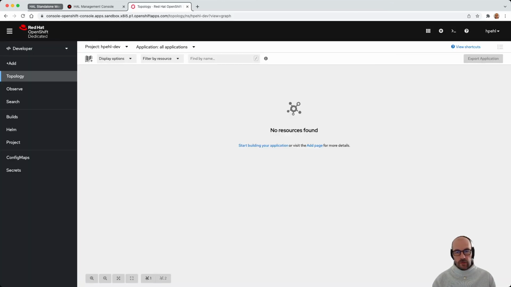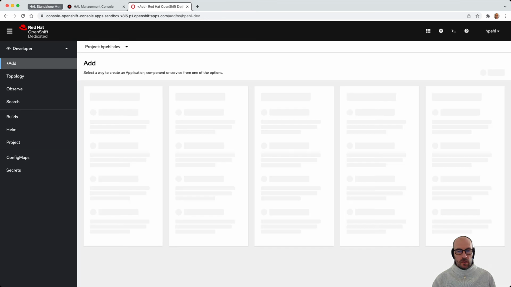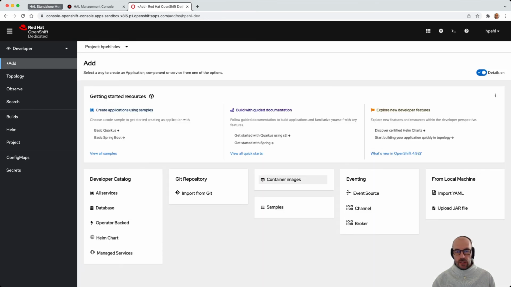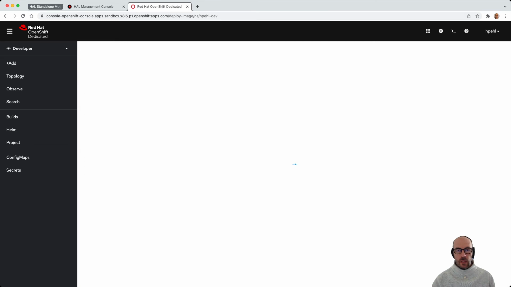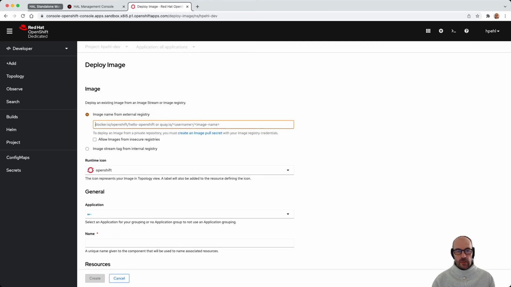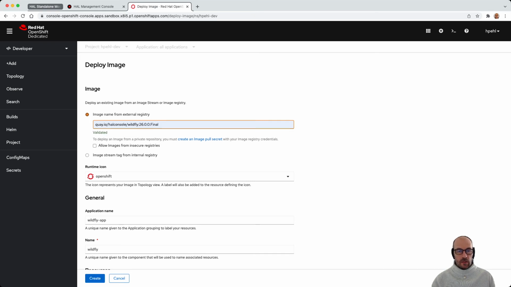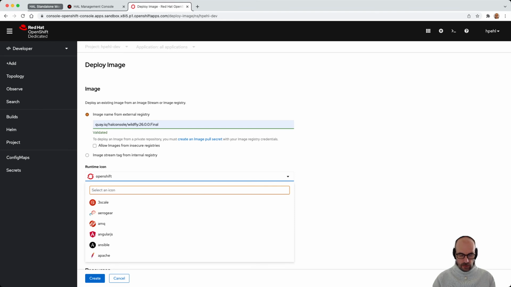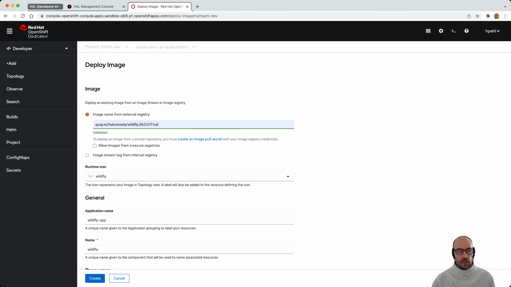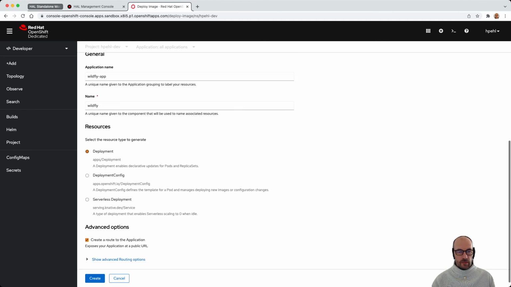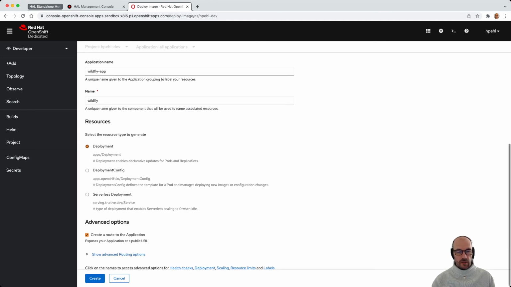So in the topology view, I can add my applications, and I'm adding a container image. So I click on add, choose container image. And here I'm using the very same image as you are using. So I pick quay.io/halconsole/wildfly, and then choose the version 26. I'm using the right icon, leave the names as the defaults, and then I need to adjust the routing options.